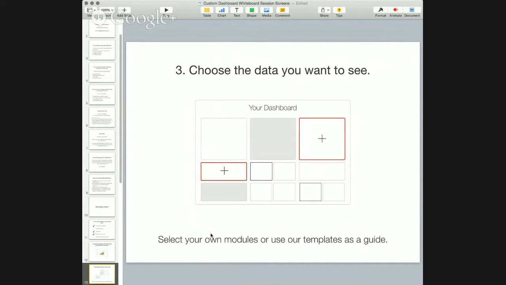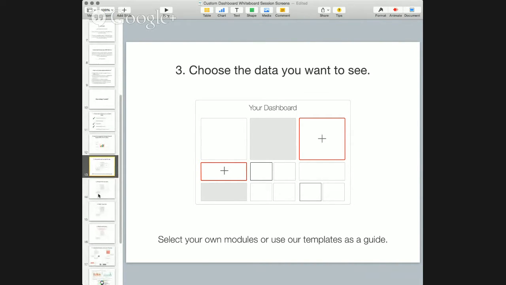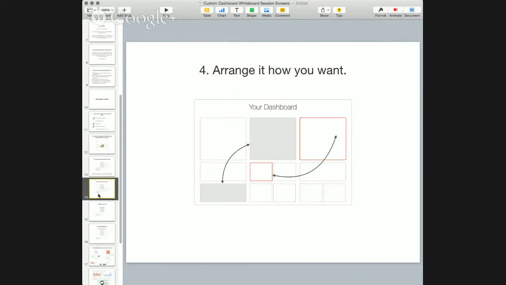Once that's in there, you can choose the data you want to see. You can select your own modules or use some templates we've created as a guide. What you'll want to do there is say, maybe what we really want is high-level metrics around content marketing. You can pick and choose the modules, charts, and tables that you want to have, and only view that. Once you've got that, you can arrange it however you want it.